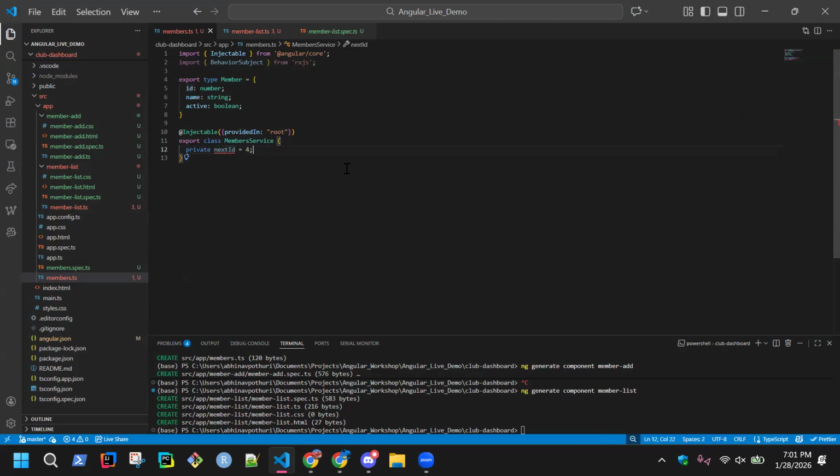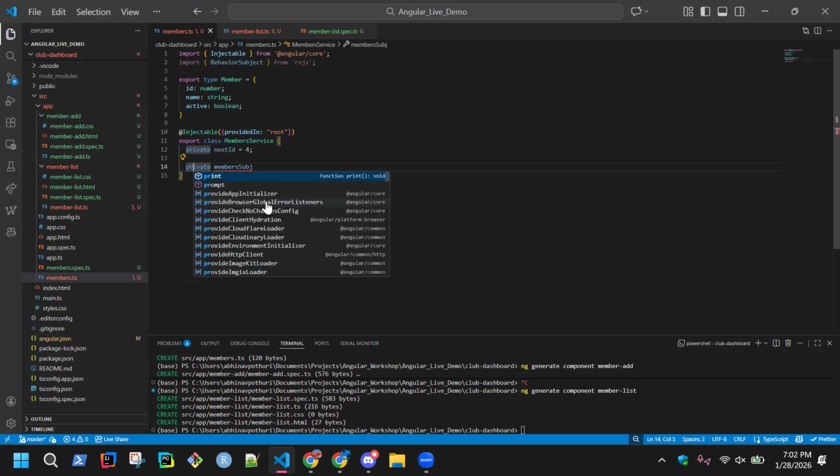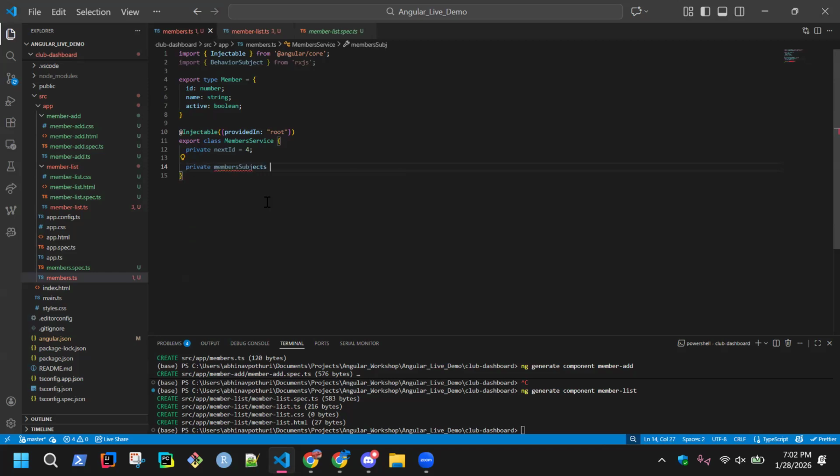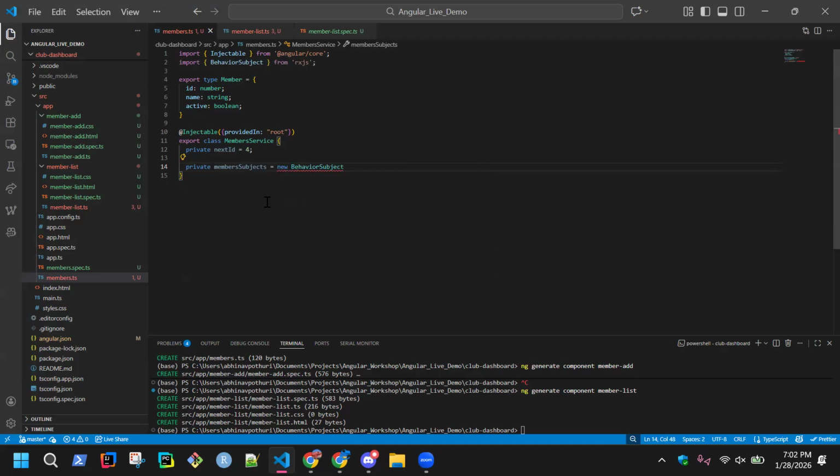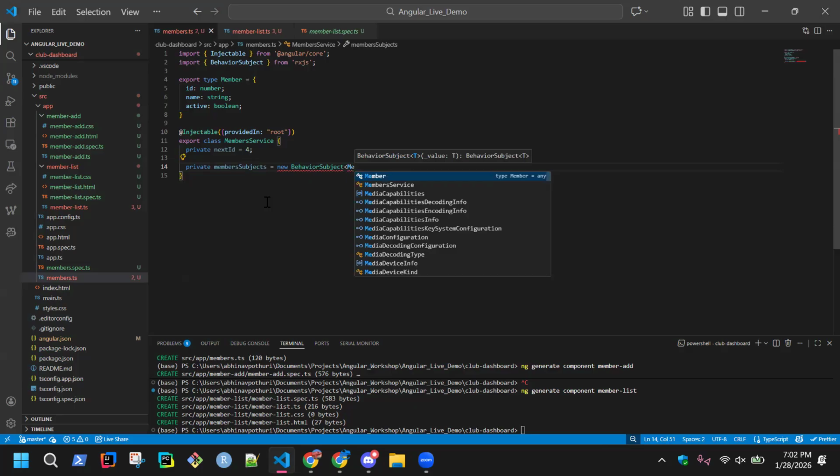Set that equal to 4 at first. And then we're going to start off with some dummy data. I'll call it private members subjects, equals new behavioral subject. And this is a list of members.